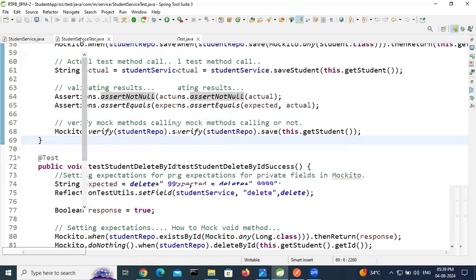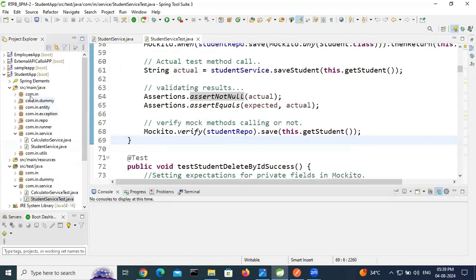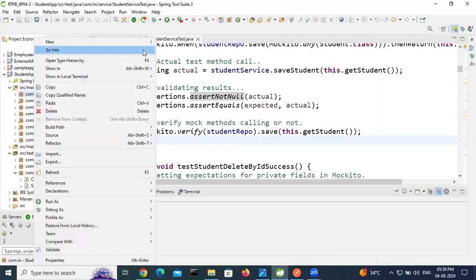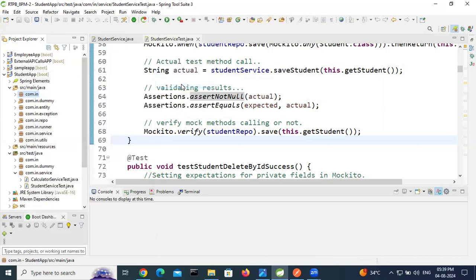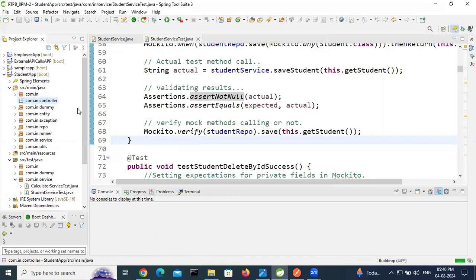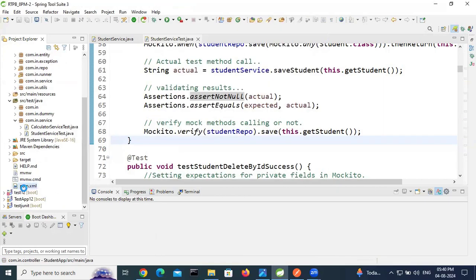So let's create one controller. There is no controller package here. So right click, new package, com.in.controller, finish.